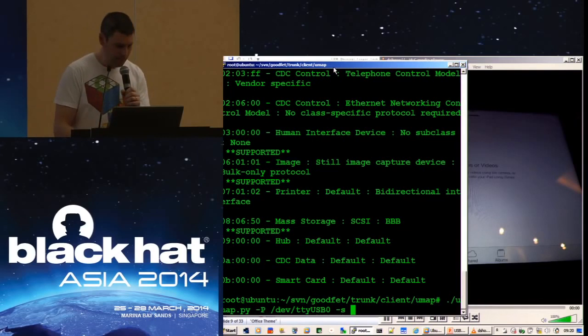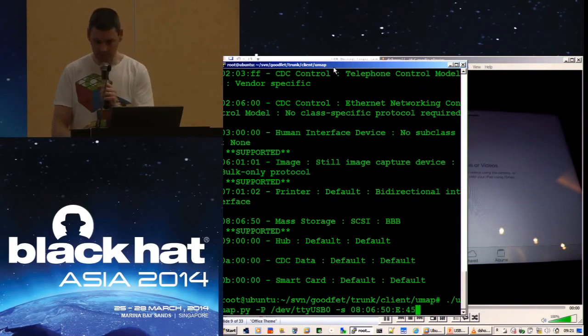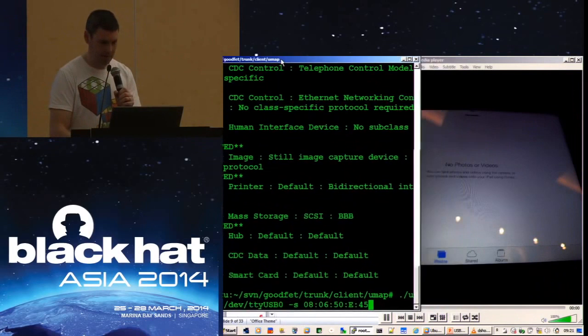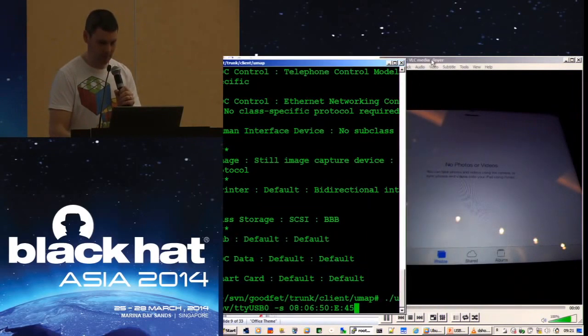So if I choose the device class of mass storage device, actually, this is in the enumeration phase, not class specific. Enumeration phase, and I know that it's test case 45. So if I move that across, you can keep an eye on the video screen there.